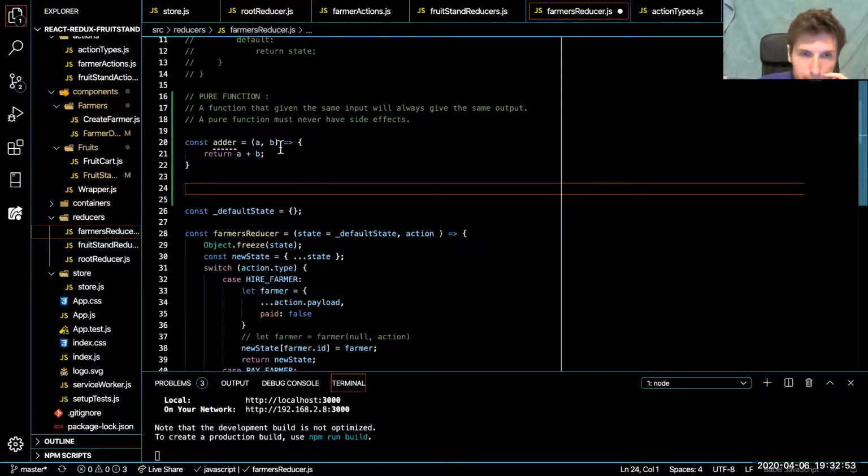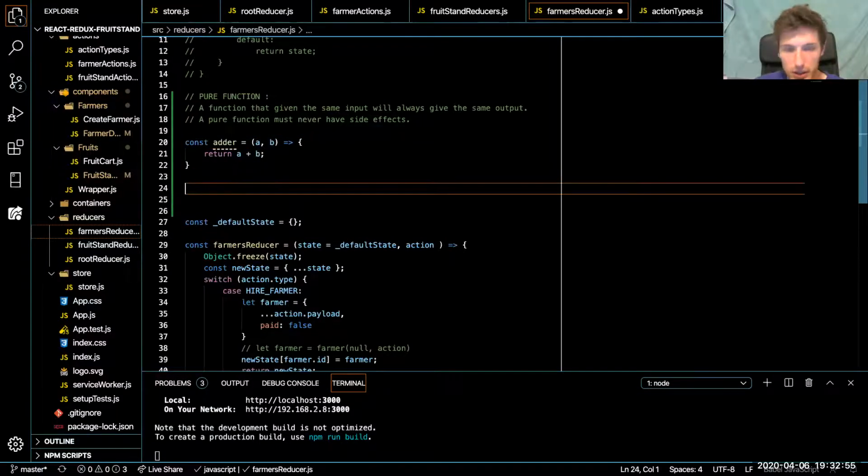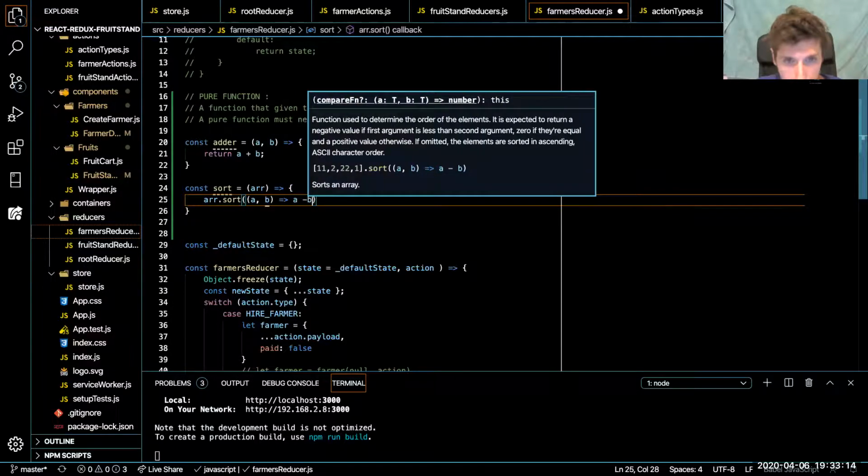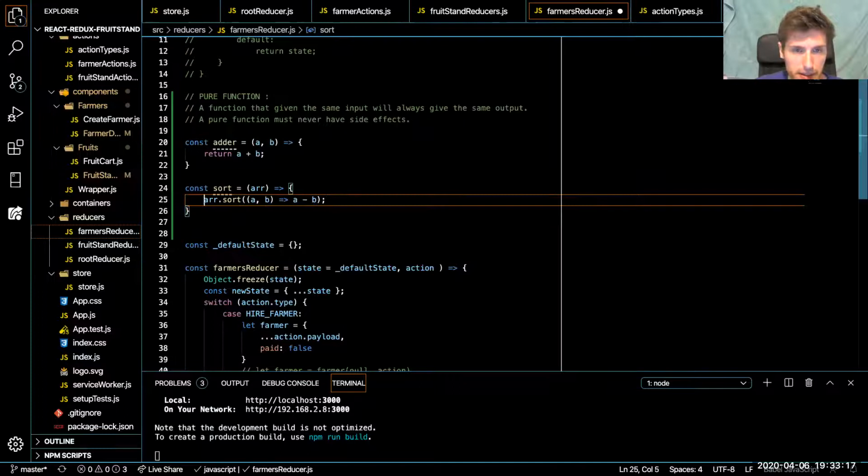So let's say I had a function called sort. This takes in an array and returns array.sort, A comma B, A minus B. Okay. In the nonverbal chat, let me know. Is sort a pure function?